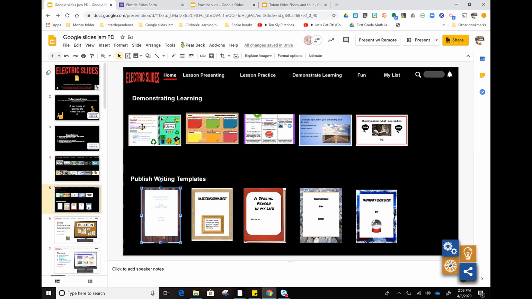So again, you'll get a copy of the slide deck at the end. You can go ahead and click through these different things and get some ideas to kind of get you rolling. But again, we're here today to learn about how to use the features of the tool so you can go back and get creative with it.